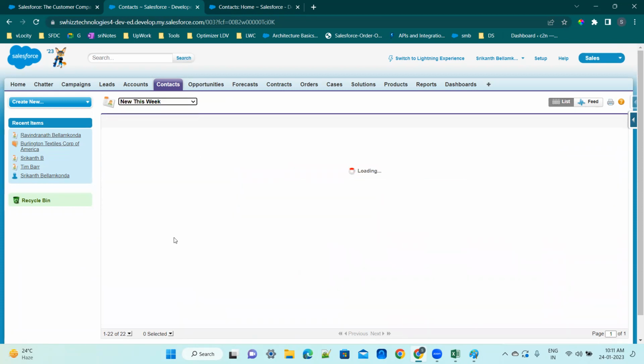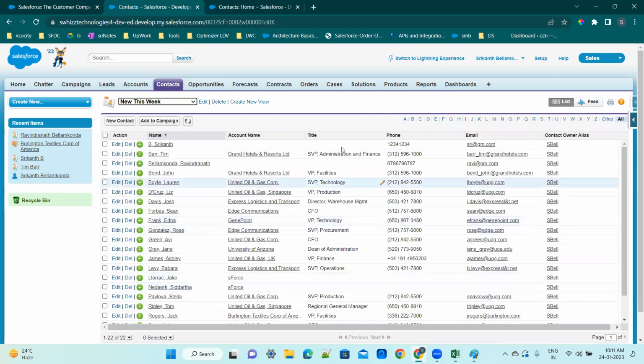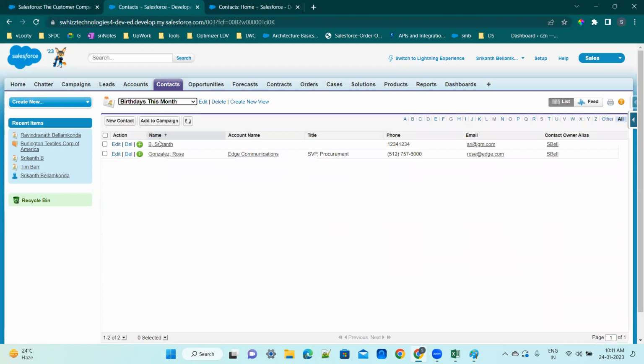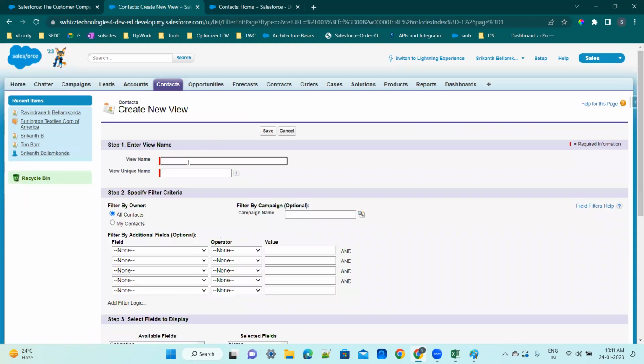Yesterday only we created the org, right? New this week is checking contacts created this week. 22 contacts have been created. Okay. Birthdays this month: only 2. Clear? Now you want to create your own? Click on this view. Okay. I will create my own view.